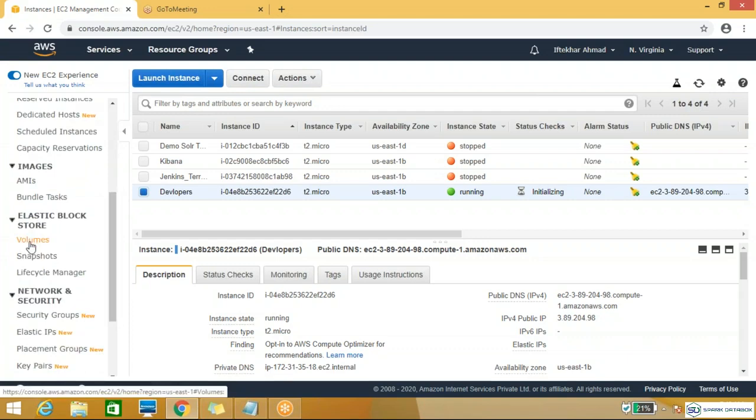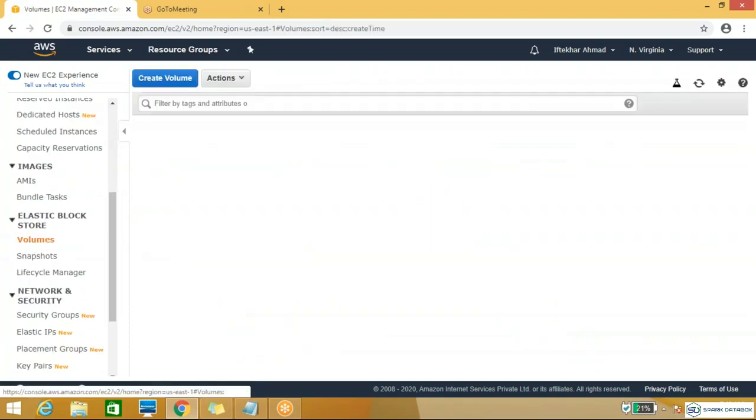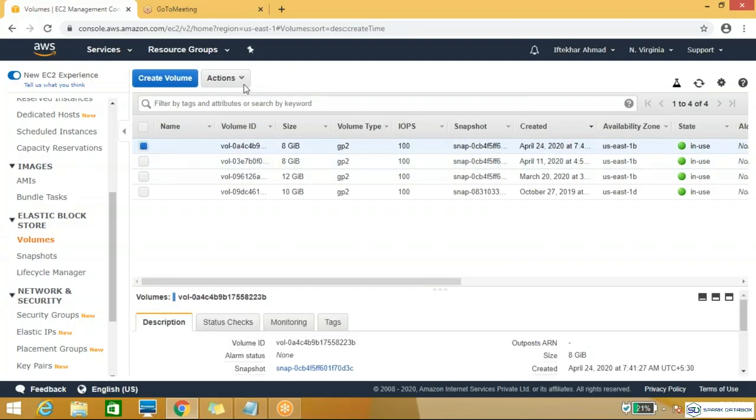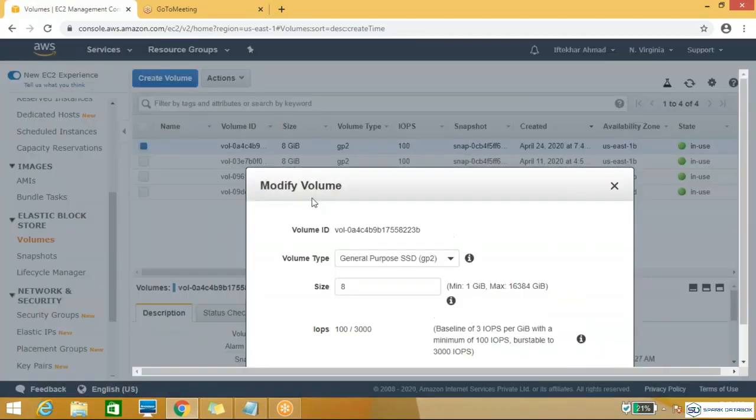I need to go to volumes to see this instance's volume. So this is the volume. When I try to modify this volume, I get stuck on this screen. Why? Because the volume size is already 8 GB.